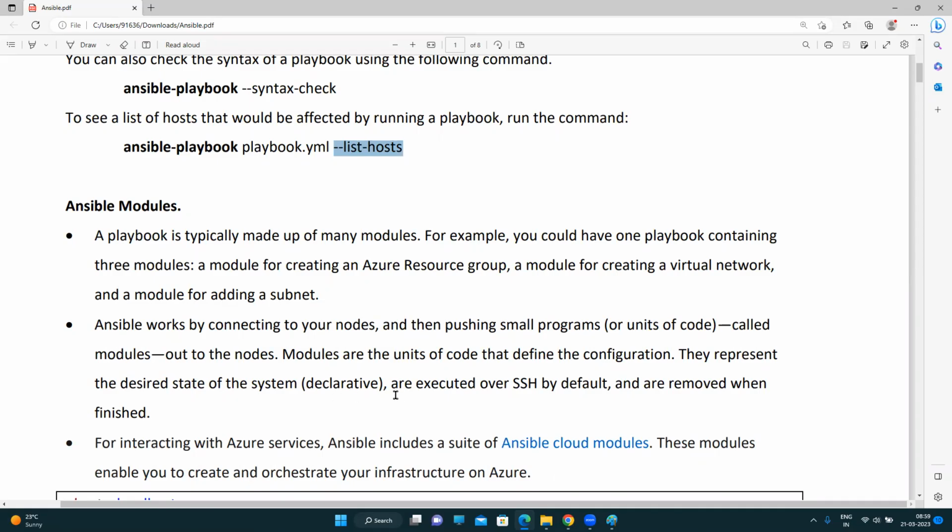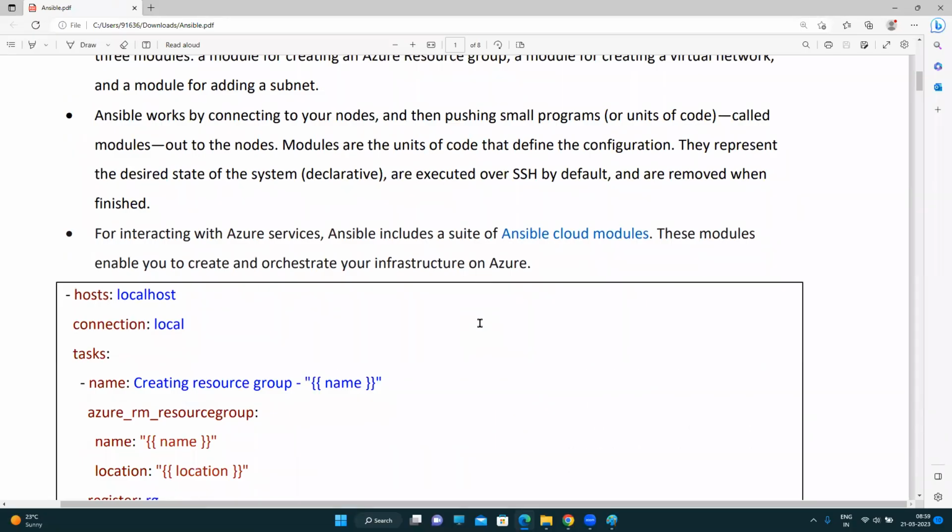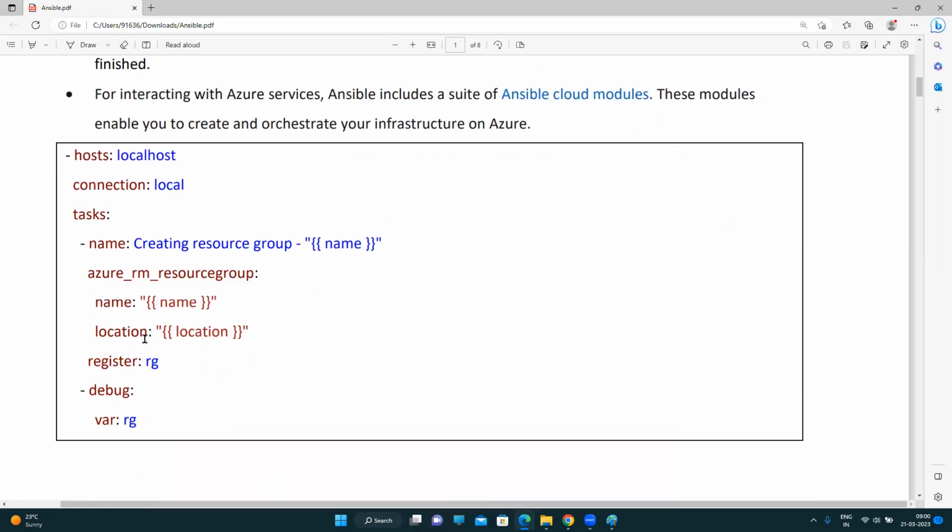How? Using SSH connections. By default, it will use the SSH connection and copy something called modules, a unit of code. As soon as your work is done, the copied modules are automatically removed from the servers and agents. To interact with Azure services, Ansible includes a suite of Ansible cloud modules. Again, to contact Azure, we have a set of modules. So this is the sample format of a simple playbook.